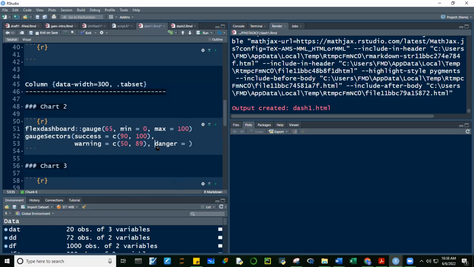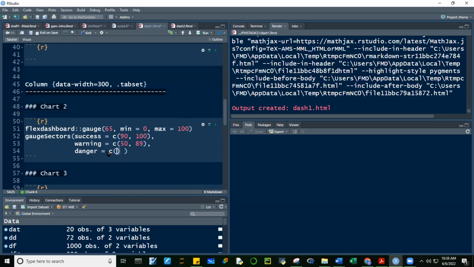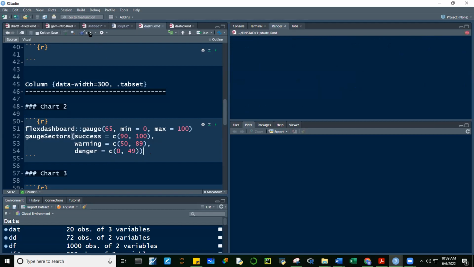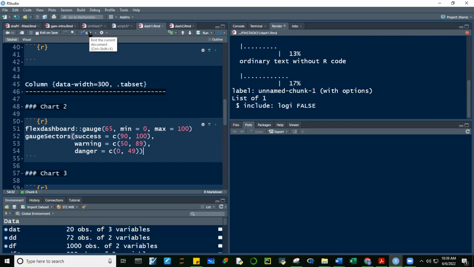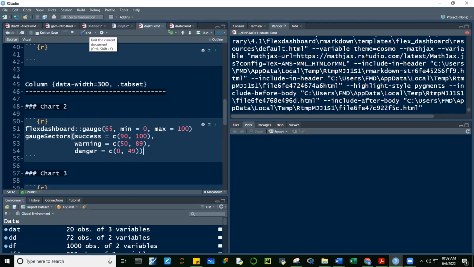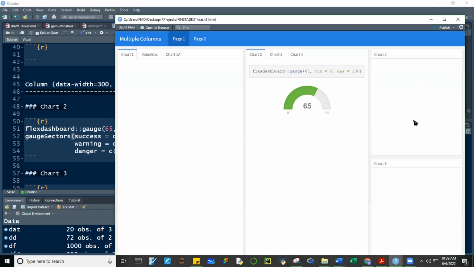Dito natin lagay sa ilalim. Danger is equal to C. And then, of course, 0 to, ano siya? 0 to 49, no? Okay, may kasamang sector siya, no? Alright, Control S natin to. Need natin. Okay.